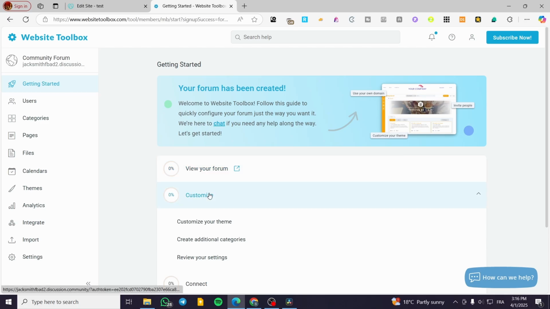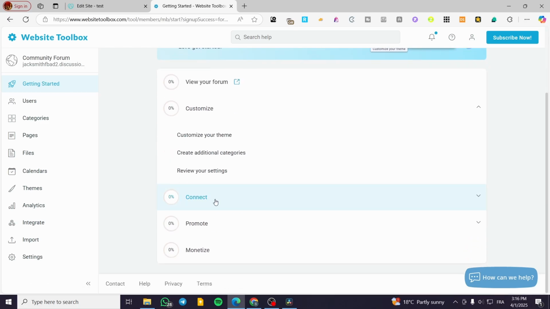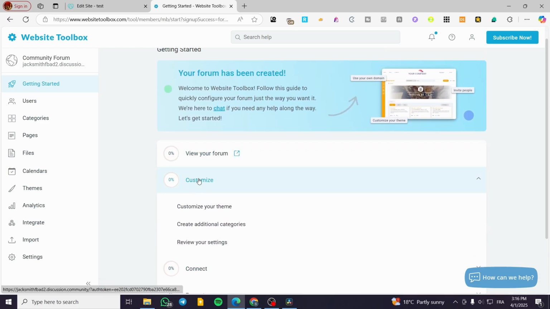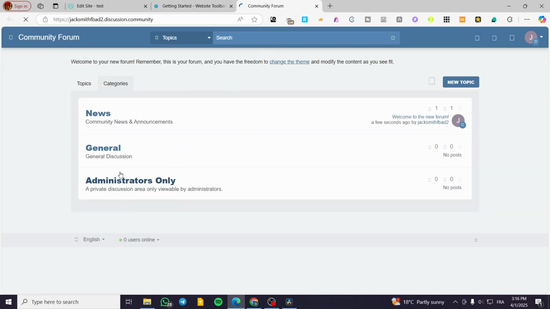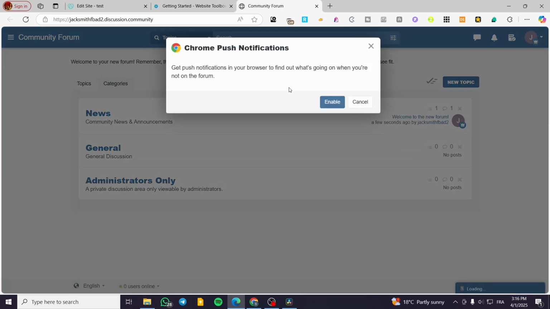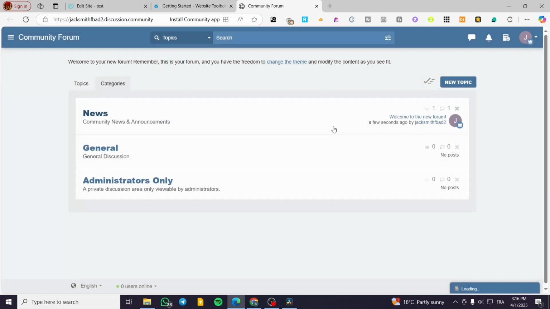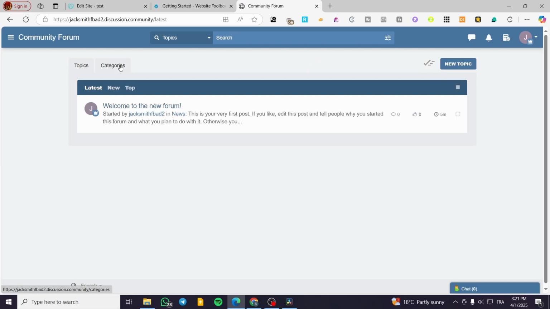So we can visit your forum, customize it, connect it, promote it, or monetize it. We are going to visit our forum first and take a look at it. So this is the forum. I'm going to ignore the enablement of the notifications. Now, as you can see, we have the topics and also the categories.